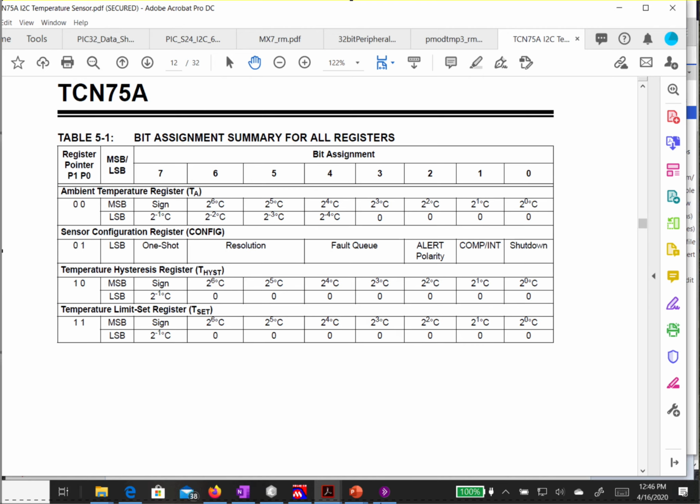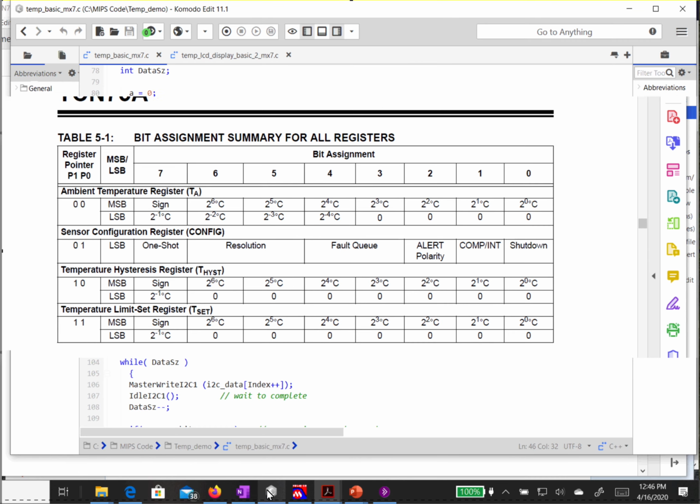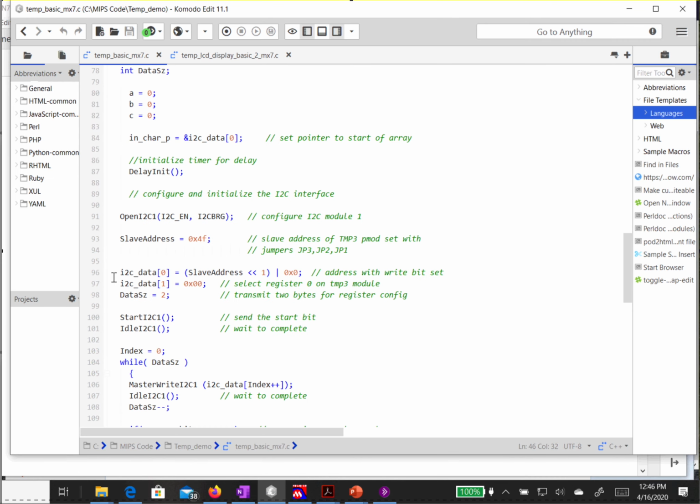So coming back to the code, what I've done is I say, okay, I'm going to command this device. I'm writing to it, and by writing this 00, I'm selecting register 0 for that module to read the data. Then I have 2 bytes to transmit, so I start the I2C. I send the start bit, and I'm waiting for it to complete.